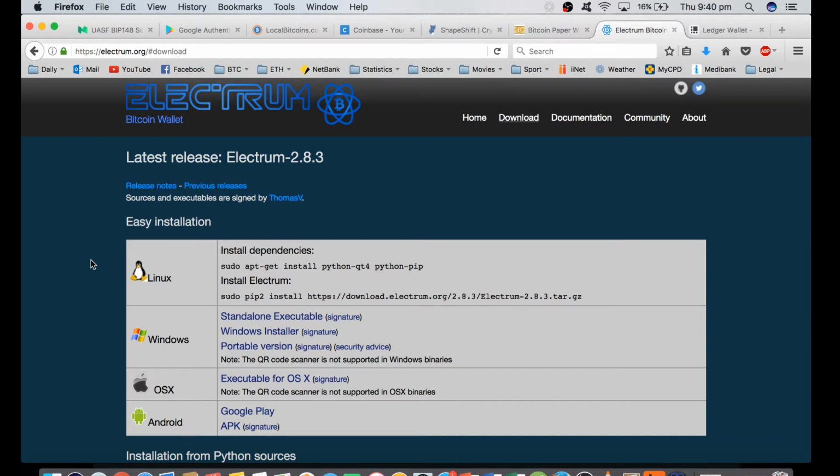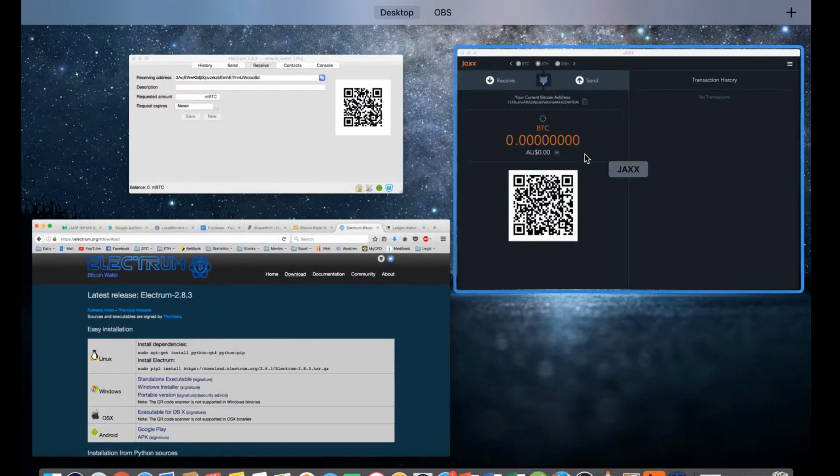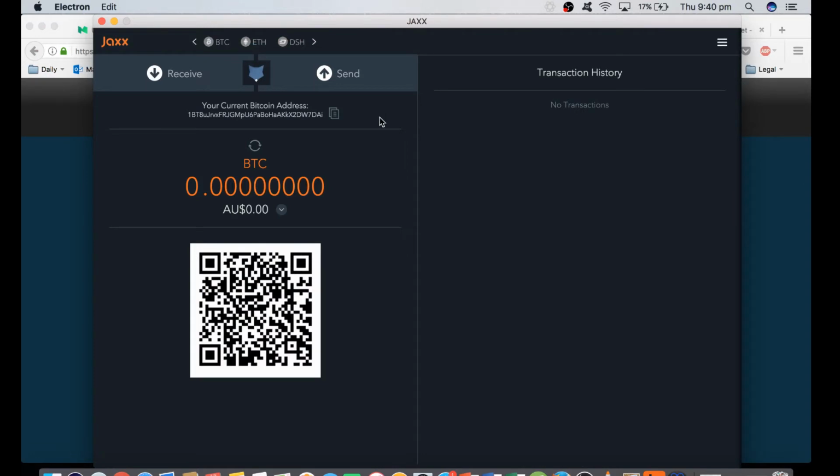A lot of these wallets have ways to back them up and ways to restore them. If you lose your computer, it gets wiped, or you forget your details, you can always restore your wallet as long as you've written down those 12 secret words, the seed phrase that it's generating. So I'll go over here to Jaxx wallet. This is one that's good, a mobile one, so on your phone or on your computer at home, on your laptop.